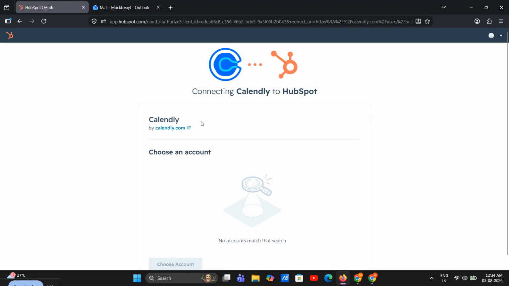Depending on your setup, you may be prompted to configure sync settings next. If you see sync options, take a moment to review them carefully. This is where you can decide how Calendly should interact with HubSpot, such as how contacts or activity data should be handled. If any choices appear, select the settings that best match your workflow and business needs. Don't rush this part because the sync settings determine how your data moves between the two tools.